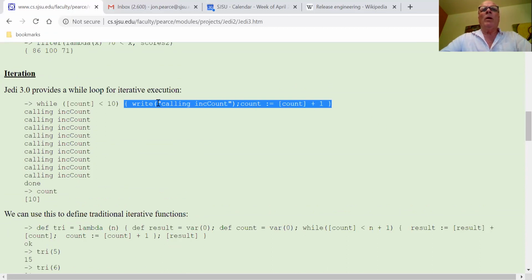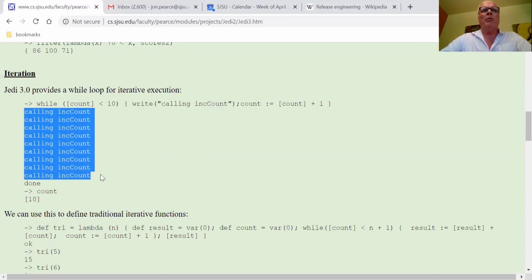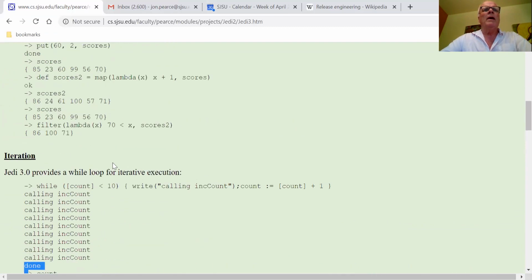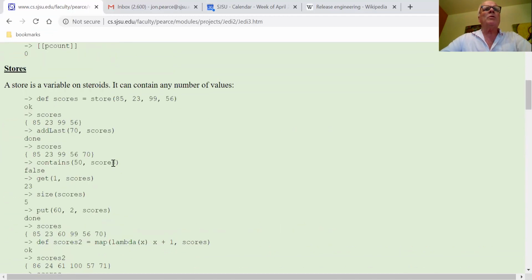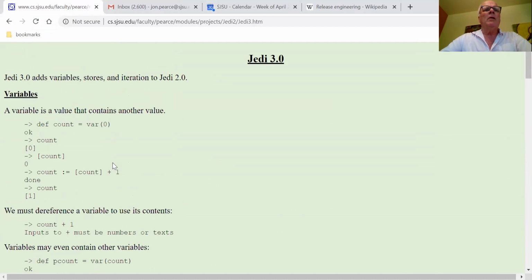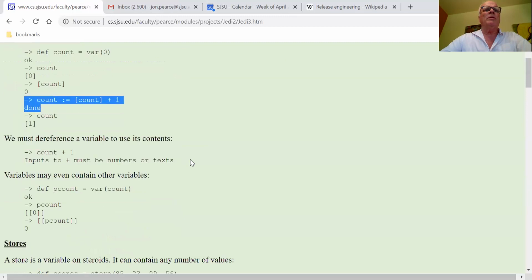Okay, I'm going to generate the side effect of calling inc count, and then I'm going to increment count by 1. And here you see these side effects each time we went through this loop, so that proves that the loop is running. And then it just returns done. Done here is the done notification, the return value of while. Just like done, I think, was the return value of assignment. Let me double check that. Yeah, so here we see that if you do an assignment, done is the return value.